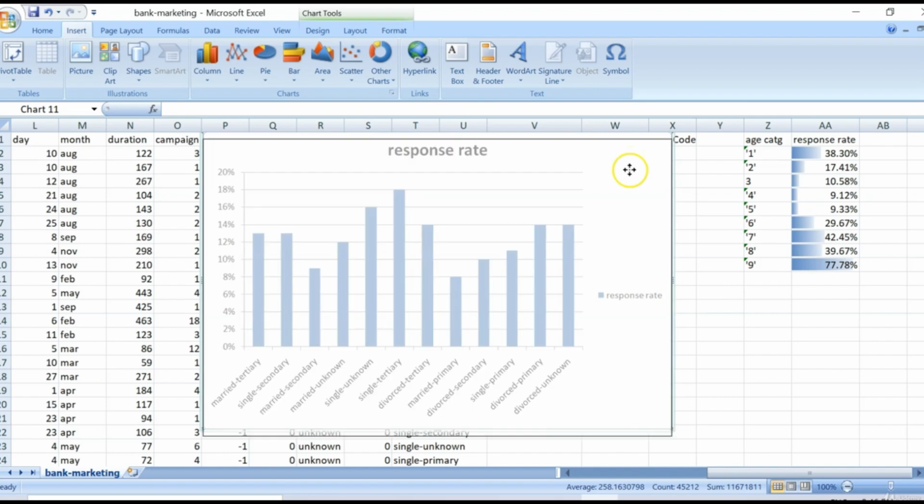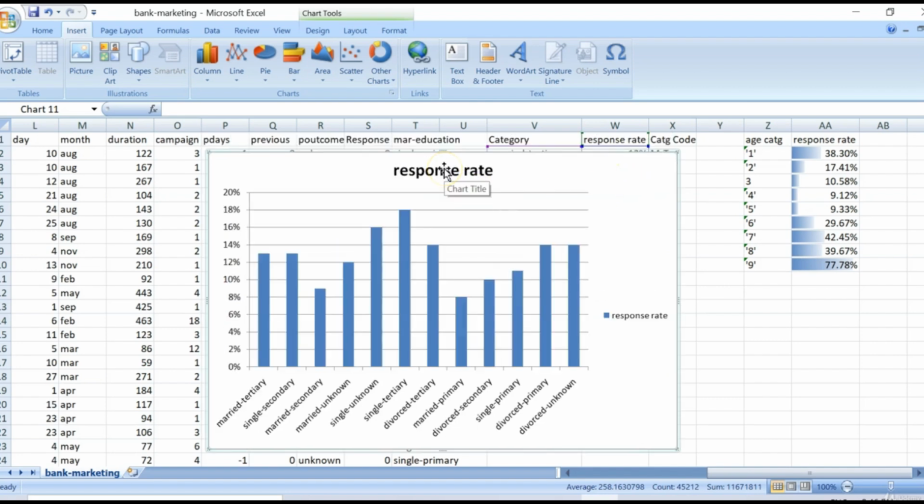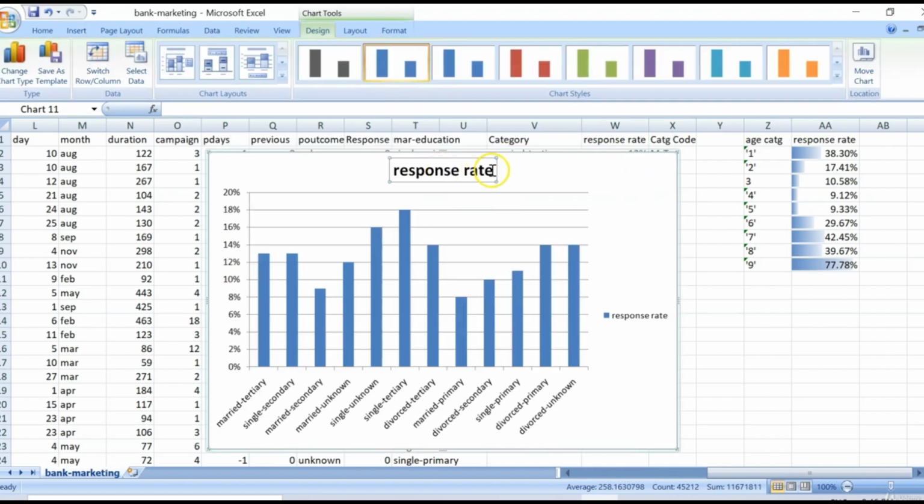Now here we have several options. By default it gives the title response rate. So let us change the name by double clicking it. So we can say chart of category versus response rate. You can change the column here and then you can move this left and right by dragging it. And here my categories are on the x-axis, and my percentages are on the y-axis.